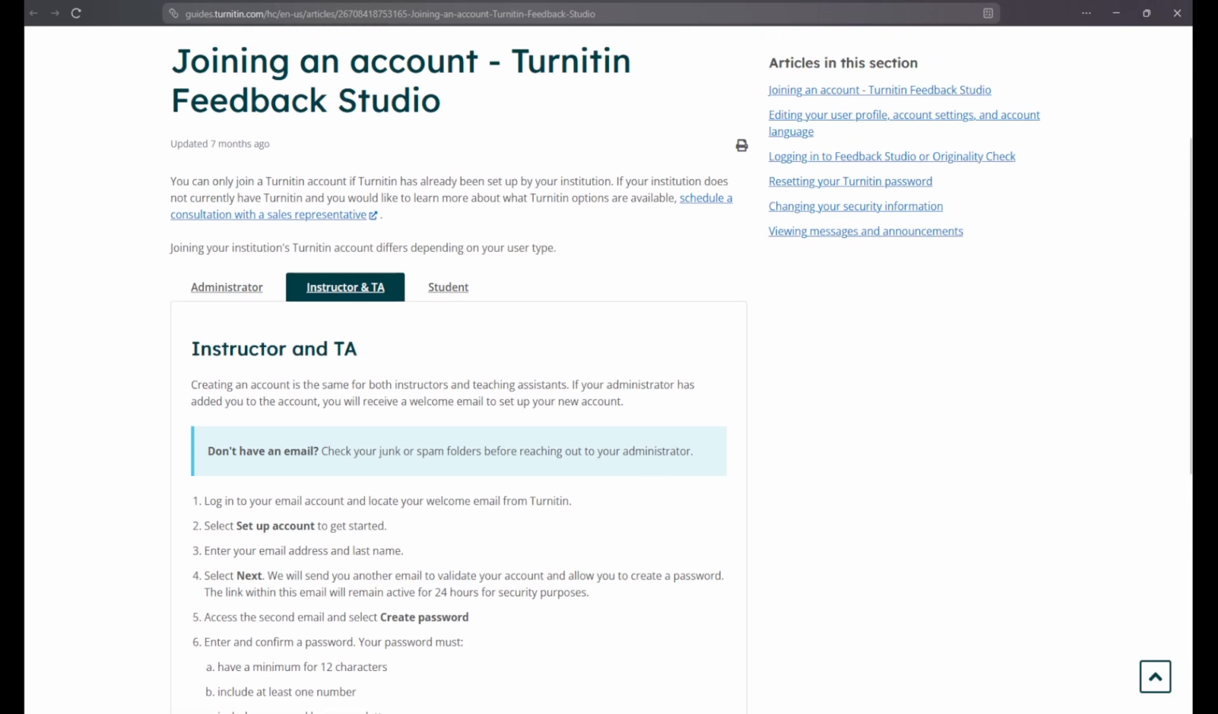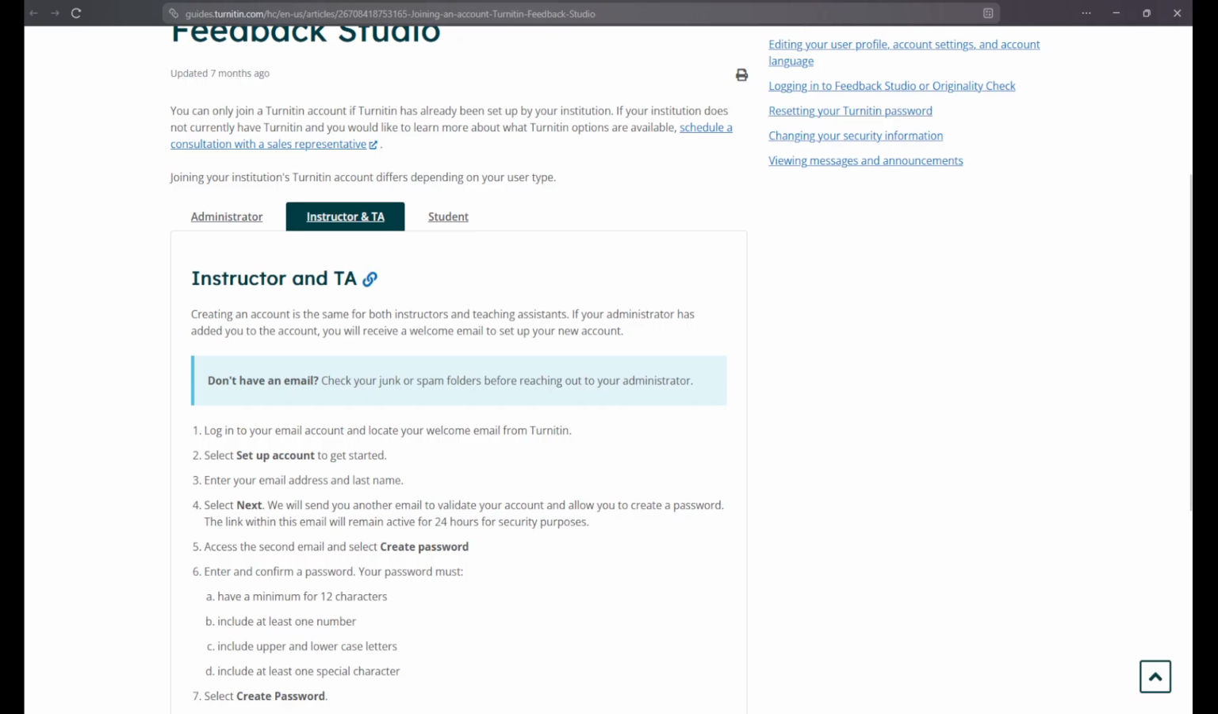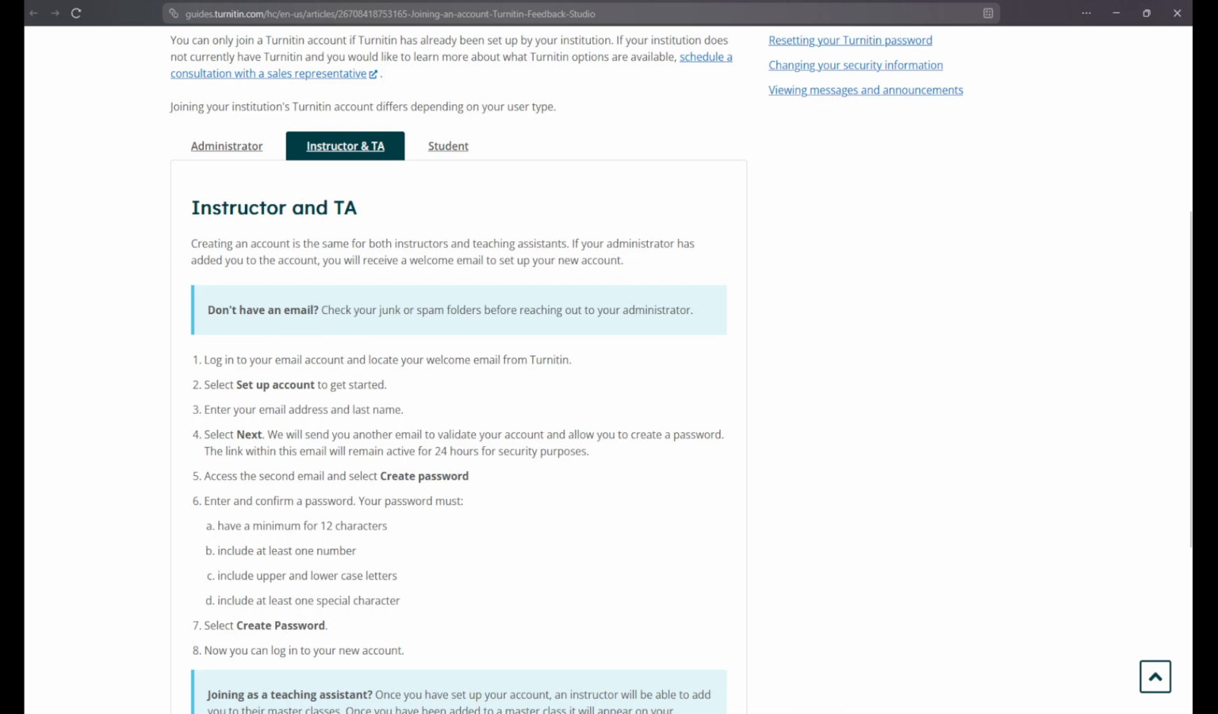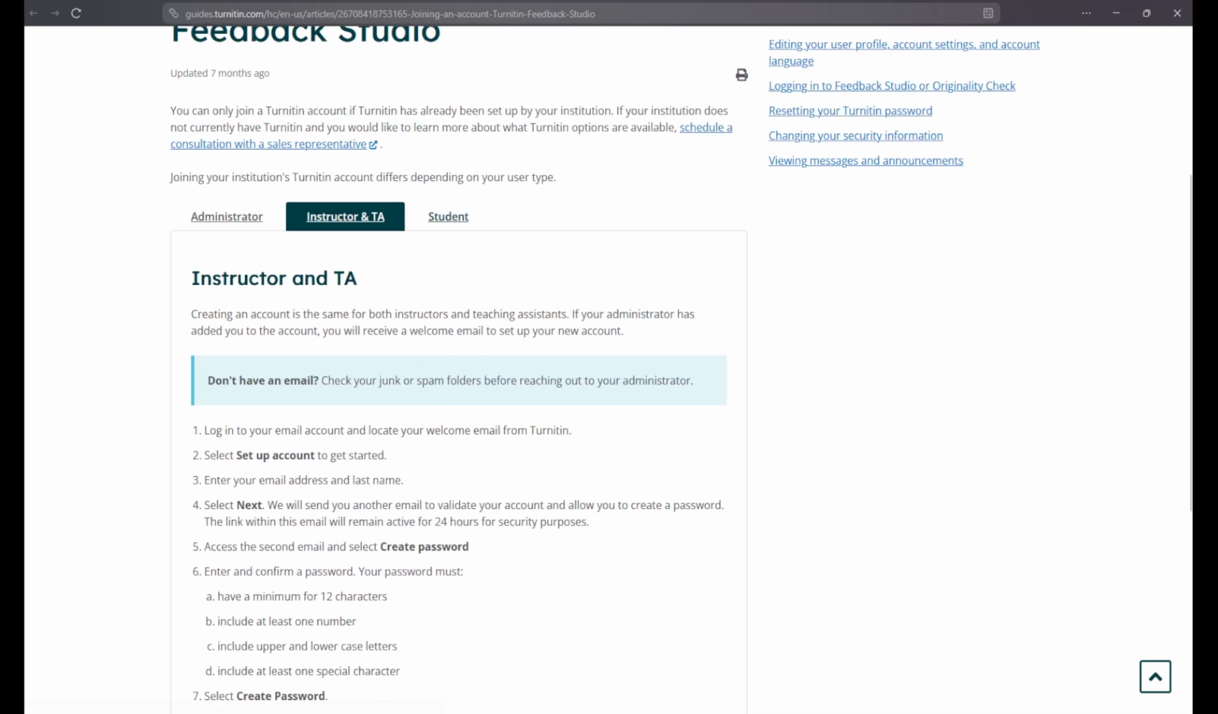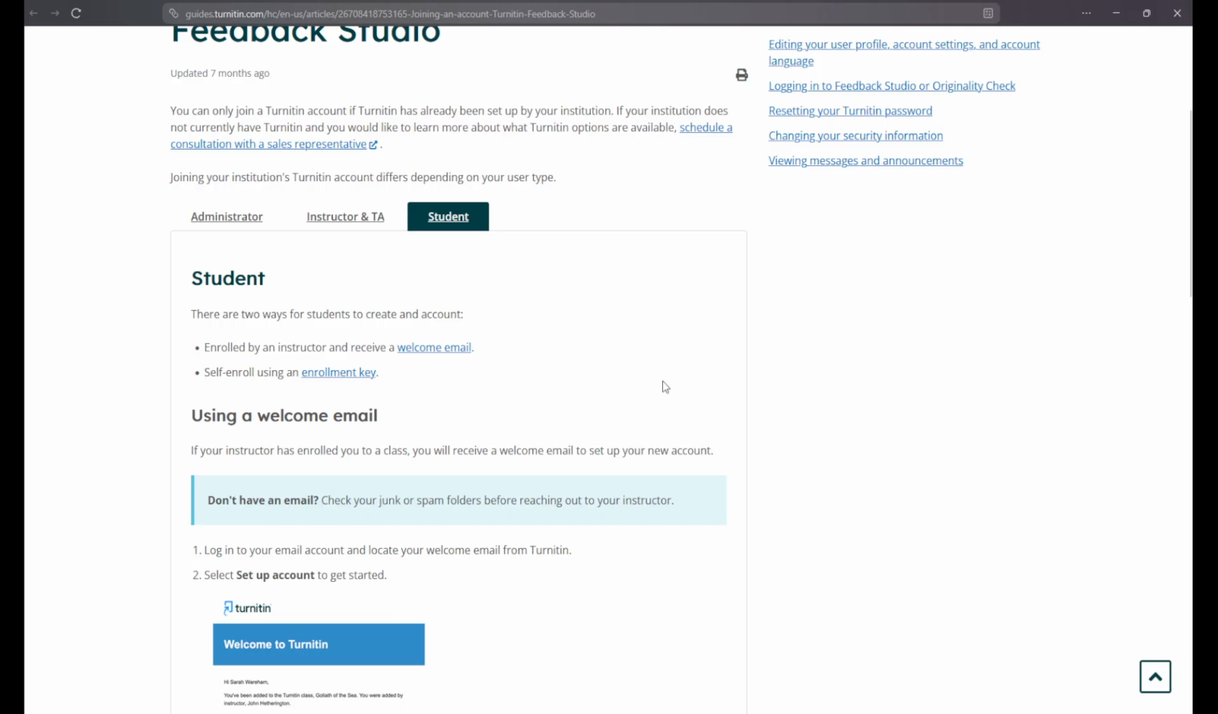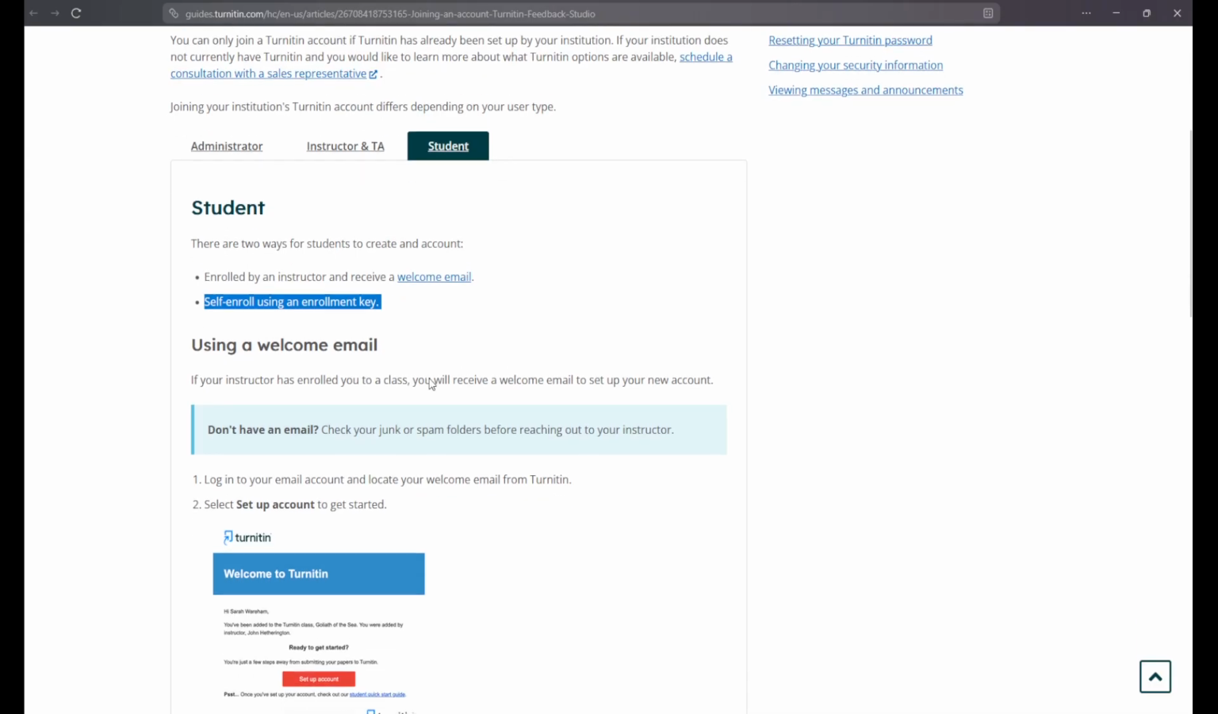So here you will see that for instructors and TAs, or teacher assistants, you will have access if your administrator has added you to the account. So basically, you really need an administrator to log in without a class ID. Because the class IDs and the enrollment keys are only for students, which is called self-enroll.